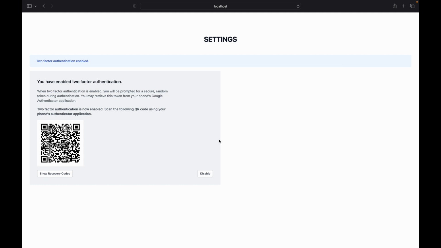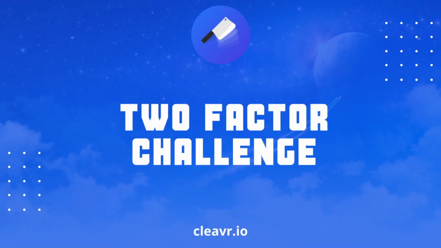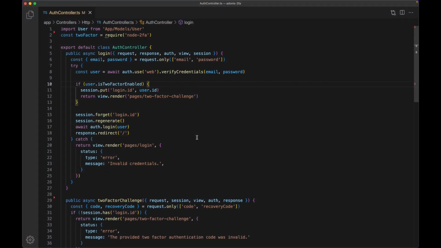Now, the last and the most important part of 2FA begins. We need to ask for a one-time token from the users that have 2FA enabled when they log in. Once the user provides their login credentials, we check whether two-factor authentication is enabled for the user or not. If the two-factor authentication is enabled for the user, we store the login ID in session and redirect the user to the two-factor challenge page. In other cases, we log in the user and redirect the user to the home page.